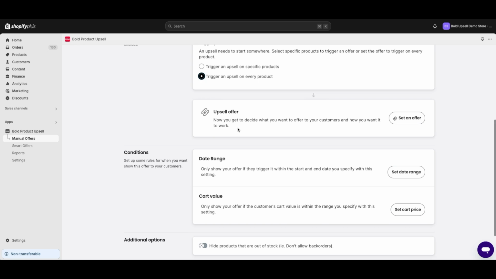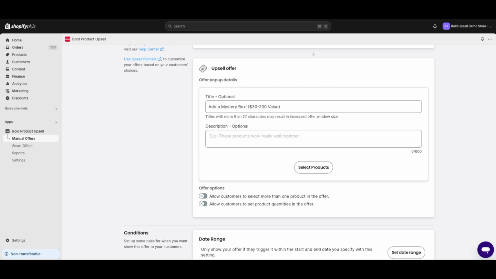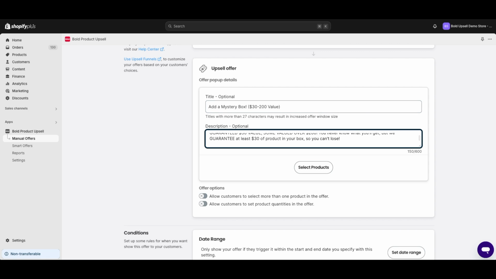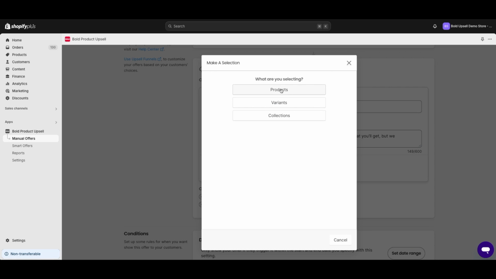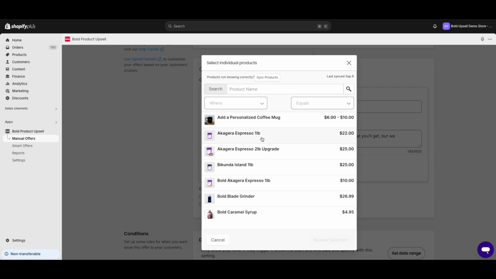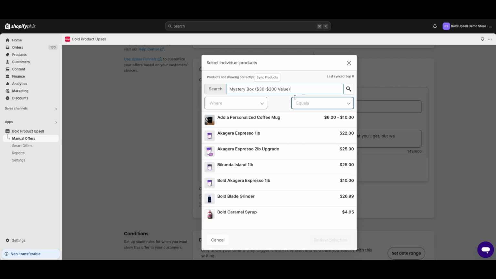Once you have chosen your trigger product type, click Set an Offer under Upsell Offer and enter a title and description you would like to display for your in-checkout offer. After you enter a title and description, click Select Products and choose the products you would like to offer in the in-checkout offer. For ease of viewing in the checkout, we recommend choosing up to 3 offered products.